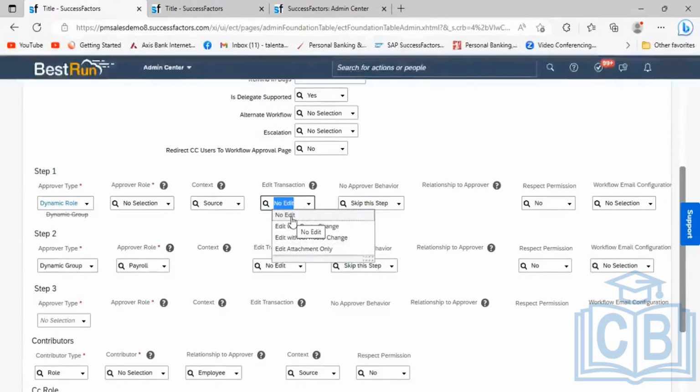No edit generally specifies that when the workflow is triggered, the application will be sent to the approver, and the approver doesn't have any option to edit it. You only have the option either to approve it or to reject it. If you configure edit transaction as no edit, whoever is the approver at that level doesn't have the option to edit or modify it if they want to make any correction.